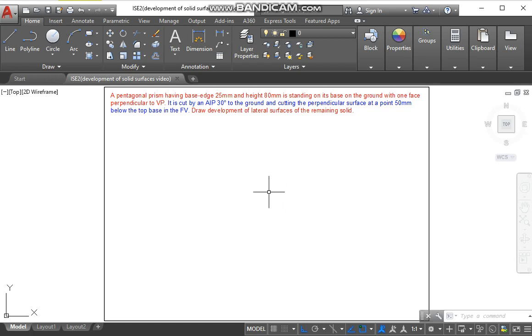So the question is, a pentagonal prism having base 25 mm and height 80 mm is standing on its base on the ground with one face perpendicular to VP. It is cut by an AIP 30 degree to the ground and cutting the perpendicular surface at a point 50 mm below the top base in the FV. Draw the development of lateral surfaces of the remaining solid. So first we will draw the reference line.